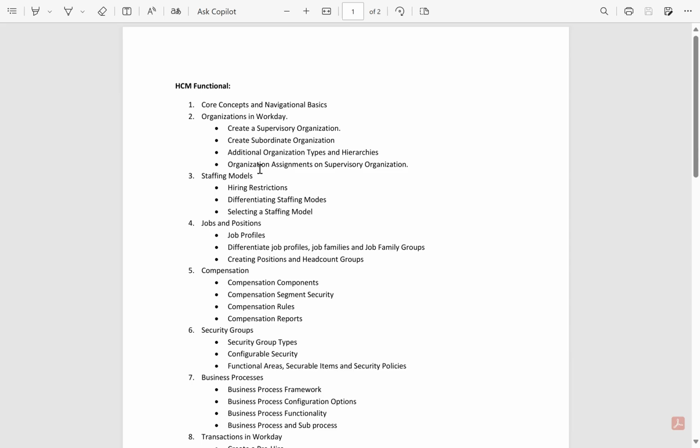Is it possible to change the staffing model once you create positions or hire employees? How to change the staffing model for a group of supervisory organizations and multiple supervisory organizations? In which state can you not change the staffing model? So we'll discuss that, and then we'll talk about hiring restrictions.